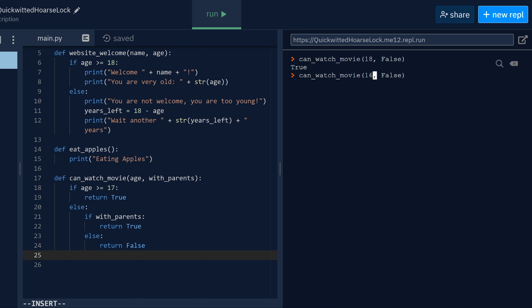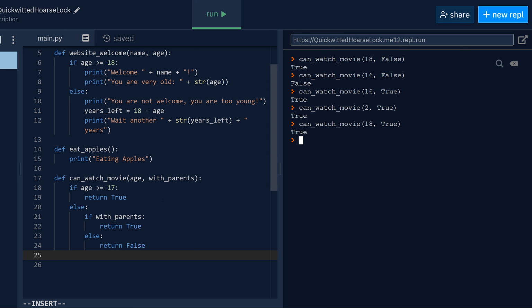What if you are 16 and you want to watch the movie and you're not with parents? You cannot watch it. Okay, but this time your parents is here. Can you watch the movie? Yes, you can. Even if you're 2 years old, you can watch the movie because you're with your parents. What if I'm 18 and I have my parents with me? Well, it's still going to be true. It doesn't matter.